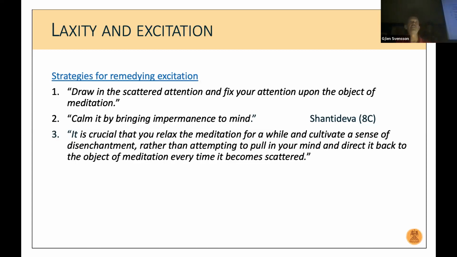Disenchantment means to then stop the meditation and then to reflect on the fact that all these sensory pleasures are never going to bring you any lasting, genuine happiness. To become disenchanted with chasing things out there. That will bring the mind inwards. Then he said to do that, rather than attempting to pull in your mind and direct it back to the object of meditation every time it becomes scattered.